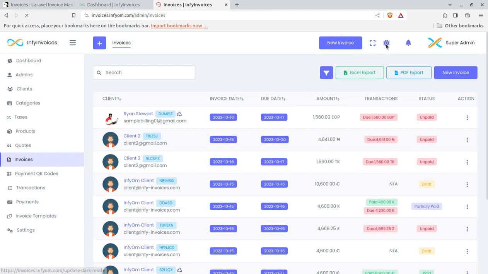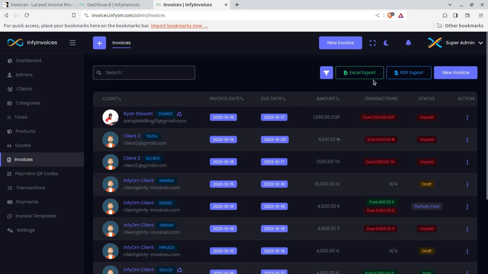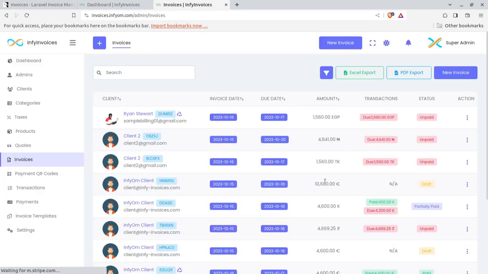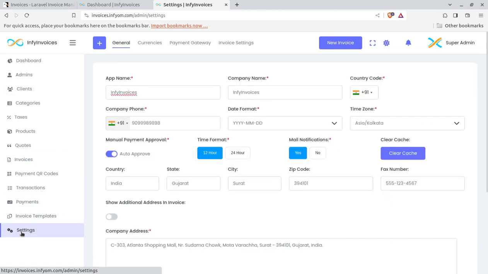And this is a super admin interface, and it is also available in dark and light mode. So we can simply change the screen resolutions, and you can simply generate new invoices using this button. But let us first configure the system. So it is an invoicing solution, and let us first overview the basic settings.